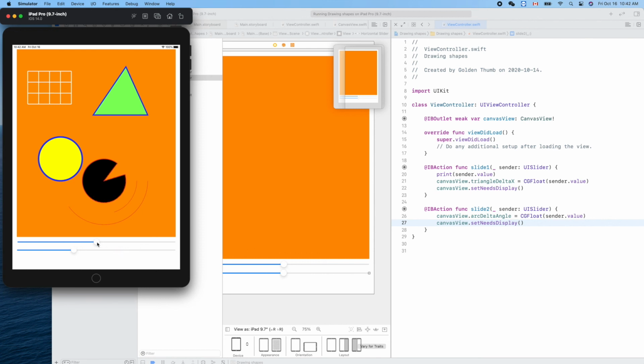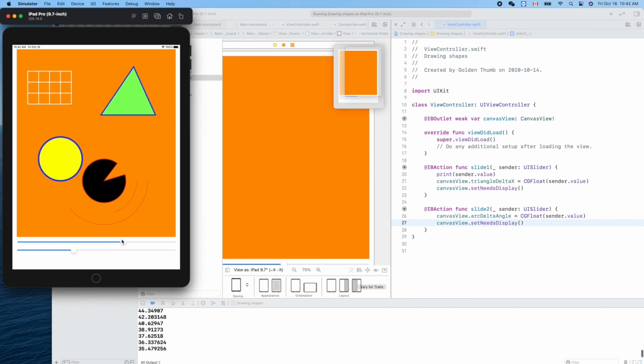What about the other one? You can still move the green triangle, right? Play with it, try to modify something, and have fun.